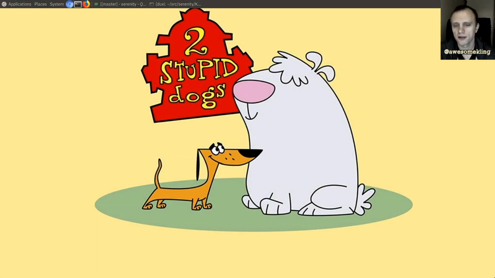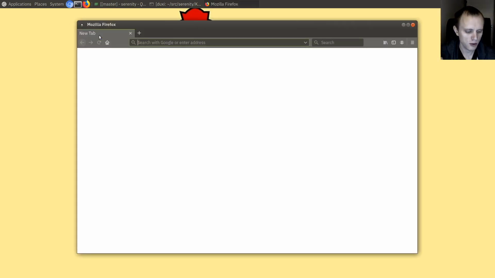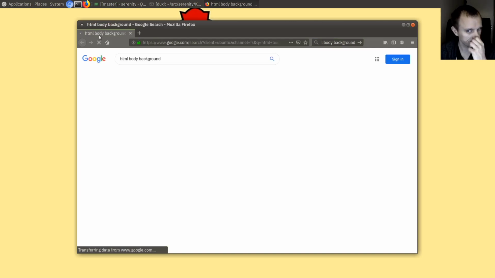Well, hello friends. Today we are going to do more browser hacking, and it's going to be about background images. So I figured I would just add support for having a background image on a page, right? And we'll do it in the old HTML body background style.